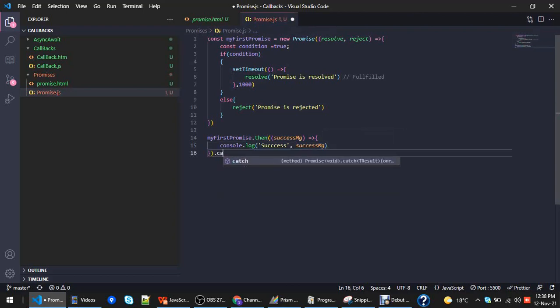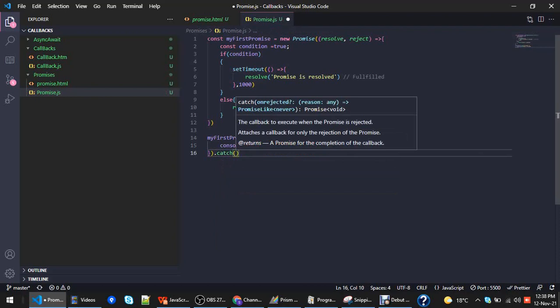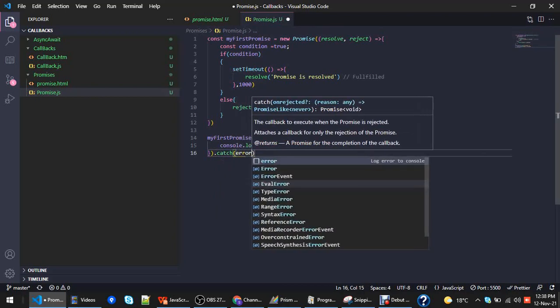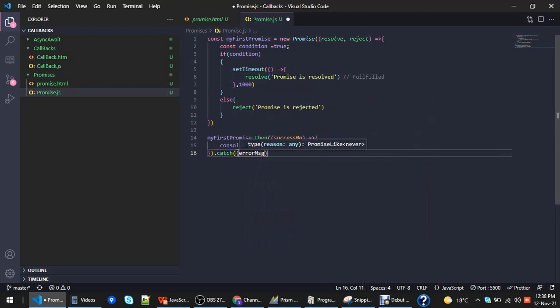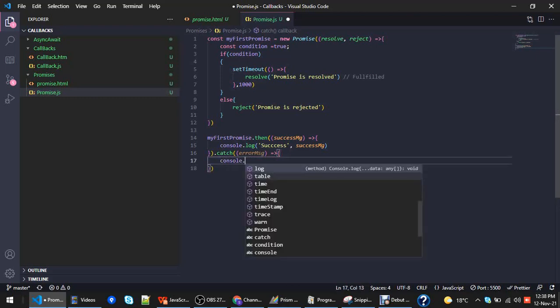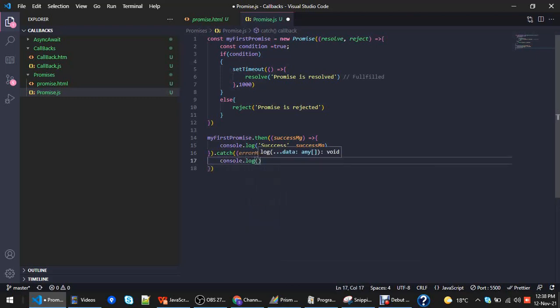As I said, in catch I'm going to catch the error message. I just want to show the error message here. This is the callback function, guys. Keep it as a callback function, that's very important. Then we call an arrow function, and within the arrow function I call console.log with the error message. So that's pretty much of it, guys.